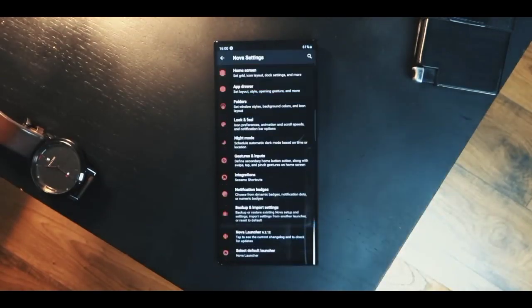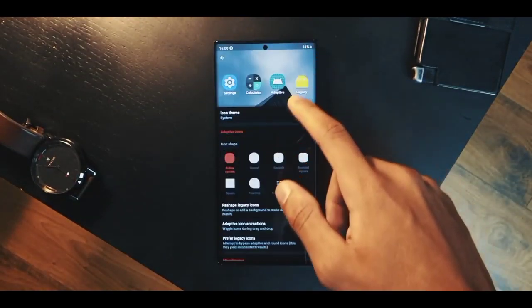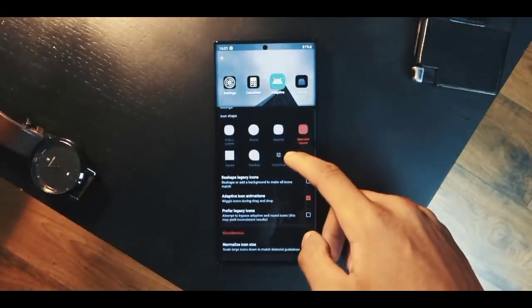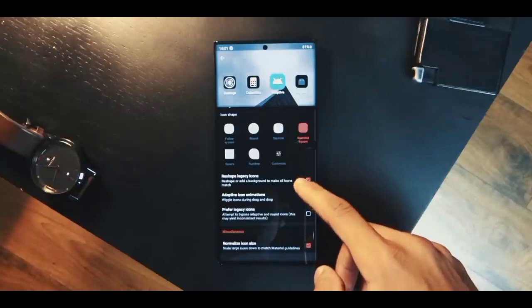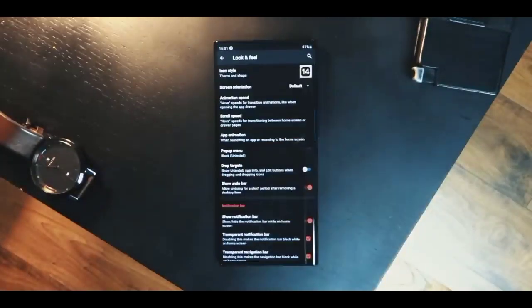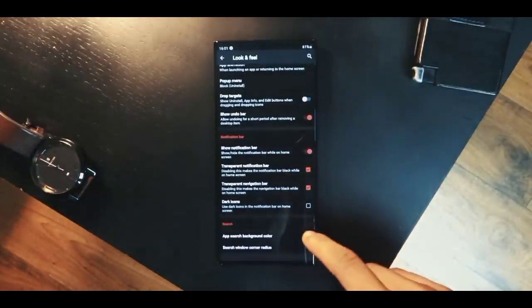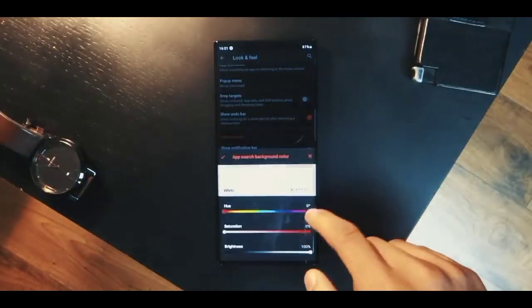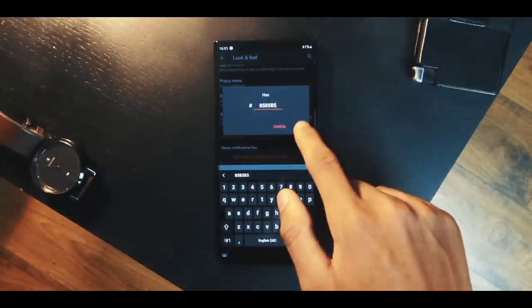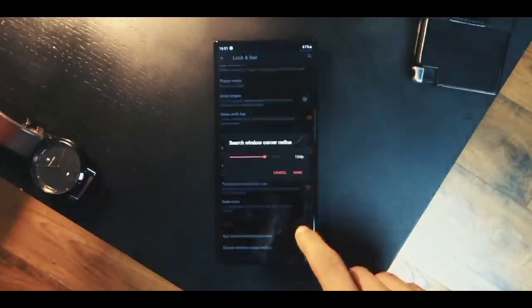Once you've done that, head into Look and Feel from the main settings, go into Icon Style, change the icon pack to iOS 14 black icons, change the shape to rounded square, enable Reshape Legacy icons, and disable Normalize icon size. Head back into Look and Feel, scroll to the bottom, go into App Search Background Color, and change the color to 85, 85, 85. Set that, and then that's all you need to do for Look and Feel.